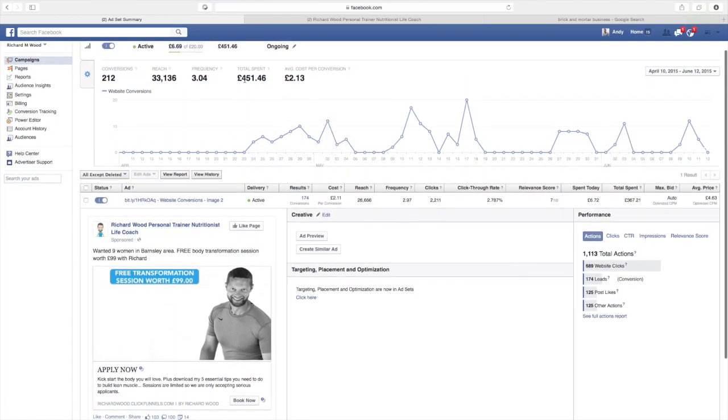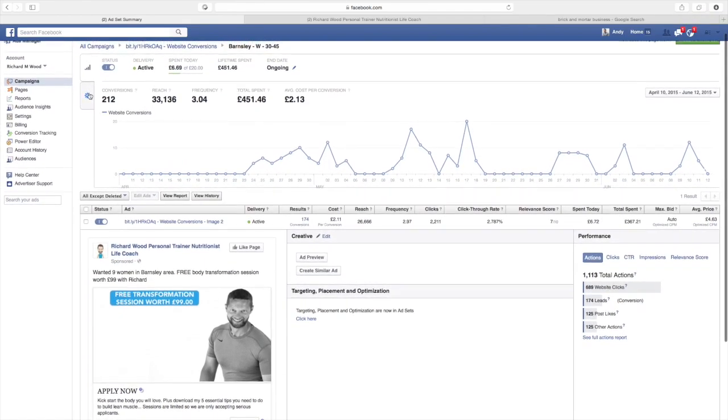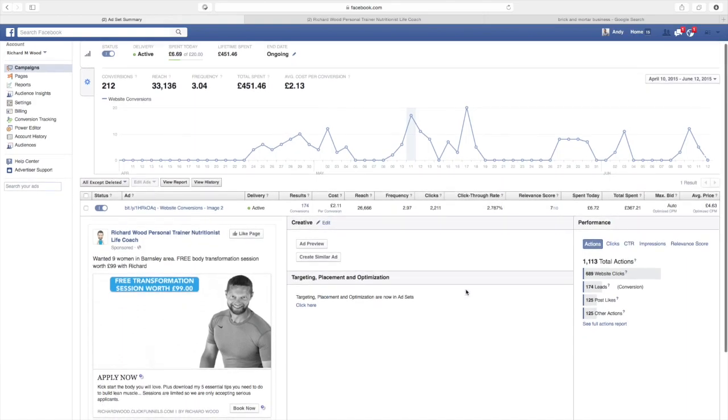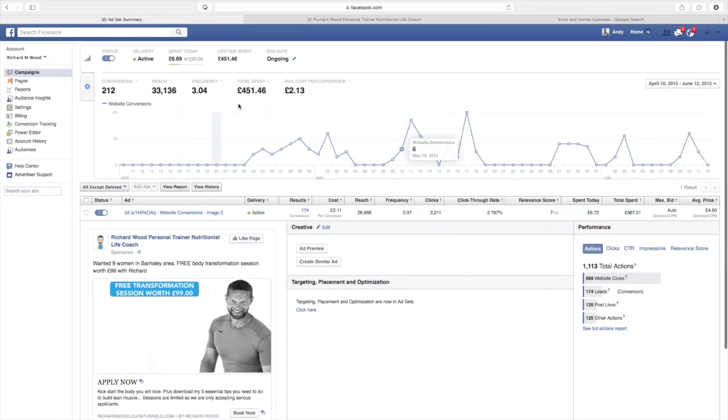So even though he spent £451, the return on investment that he's had on 212 leads is absolutely tenfold. Like I said, Richard's gone from £2,000 a month to now £2,000 a week, and his business is growing. So it's exciting. As long as you are making a return on investment on your spend, and if you're selling a high-ticket product, high-ticket sale, then it's seriously a no-brainer.